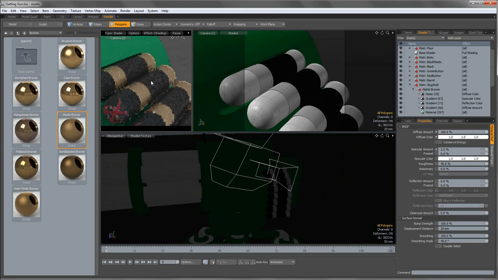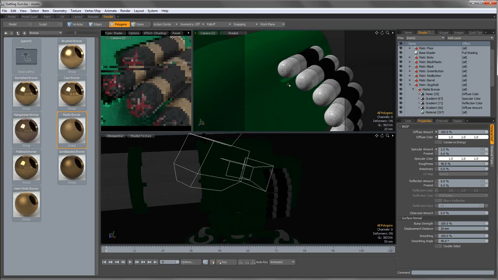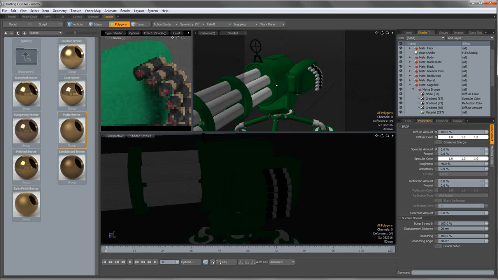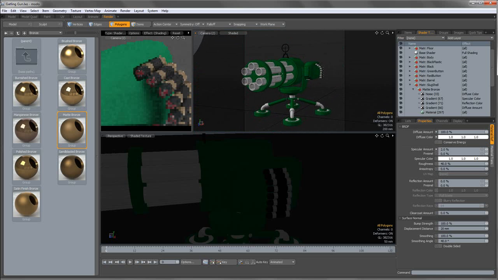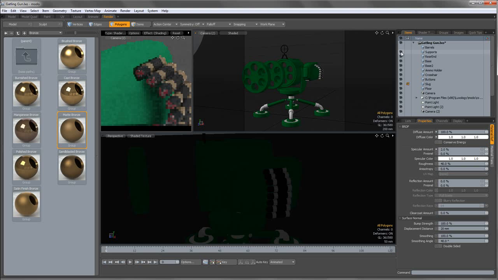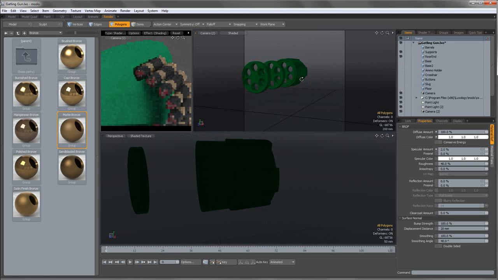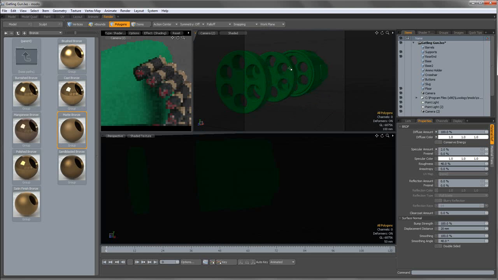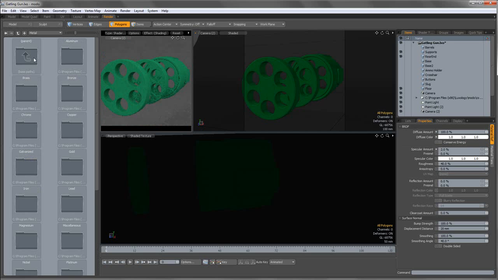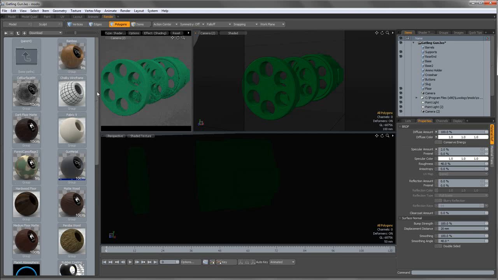Okay, this looks pretty good. And now we're gonna focus on the body. We're gonna actually render this just a little bit, so I'm gonna hide everything just to ease the render. Okay, so I have a material here which I downloaded.